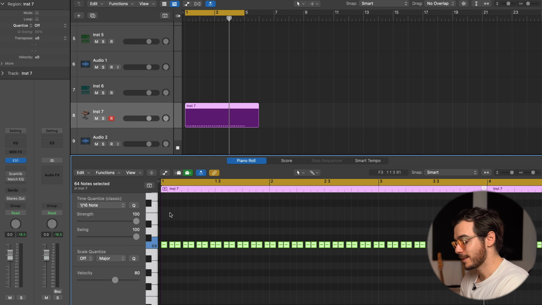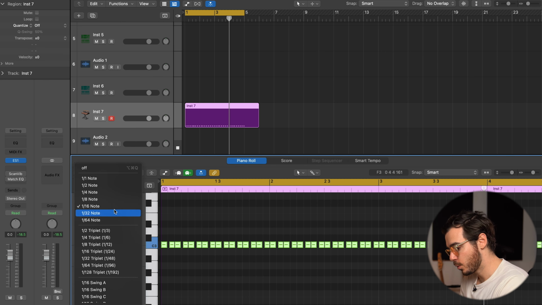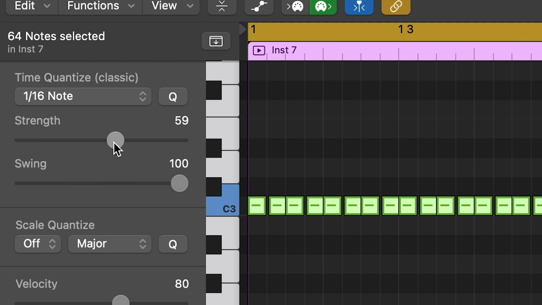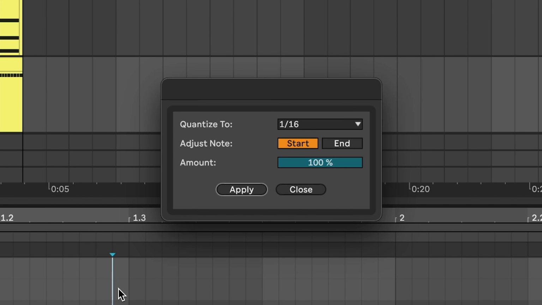What I do like in Logic is that the quantize settings are quickly available and adjustable via this drop-down menu here on the left-hand side. You can also then decide how strong the quantize is, as in how much it's snapping to the desired settings. In Ableton, you do have to do Command-Shift-U to bring that up, and that for me is a step too much for something that I do think should be readily available.